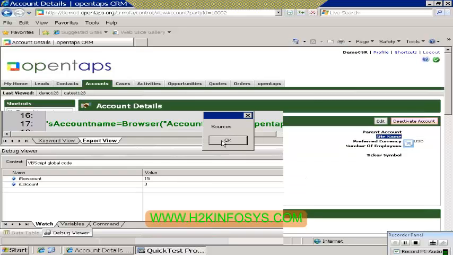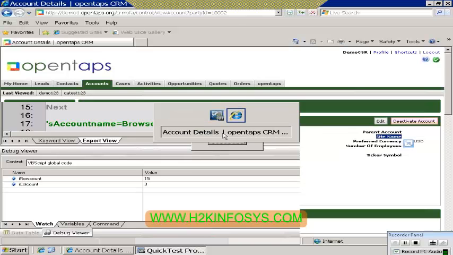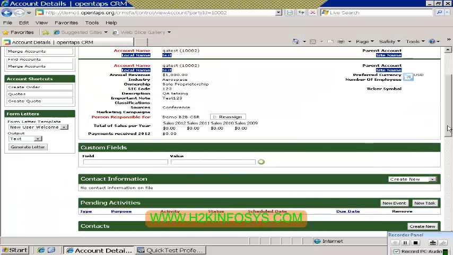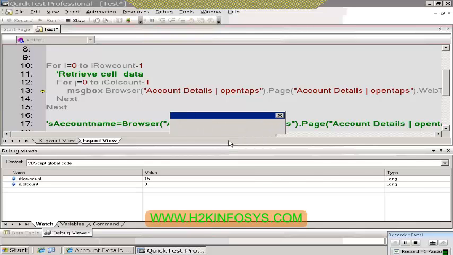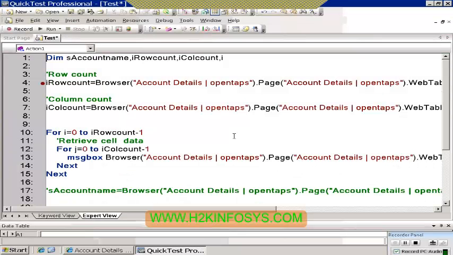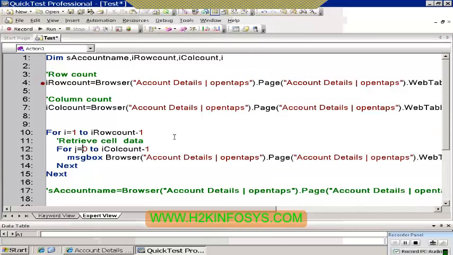Okay. So that way, it's going to retrieve all the values. But anyway, some of them, like "person responsible for," we didn't fill that information. That's why it's giving empty values. Okay, so this is going to retrieve all the values. So if you give 1 instead of starting with 0, then that works better. So you don't get errors like "this cell doesn't exist."